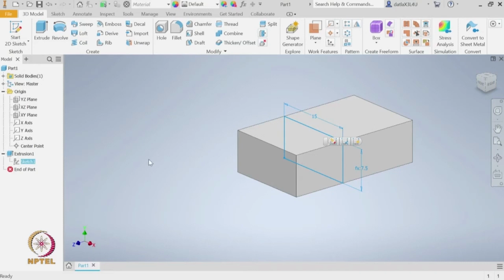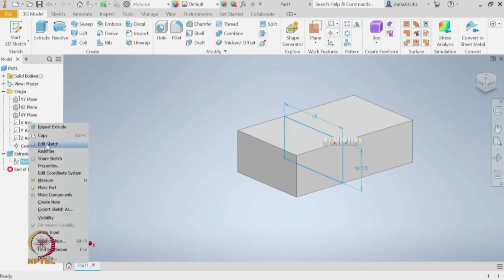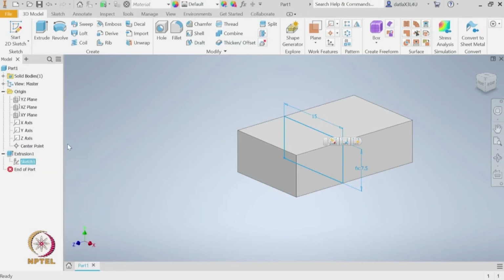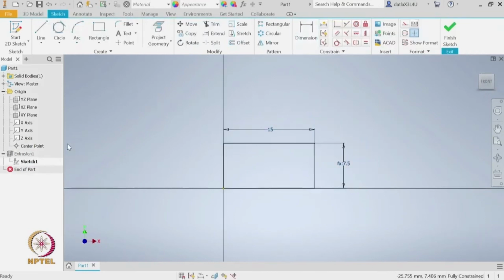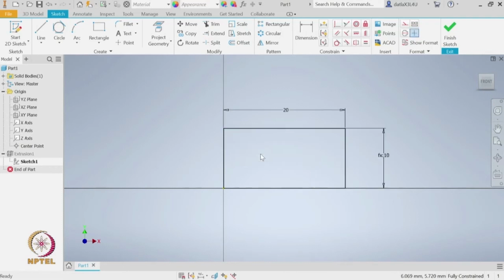There are multiple ways to change this solid. One is you can go to the sketch, right click on it and then click on the edit sketch option. So, once you click on the edit sketch option, you are again back to the sketching environment where you can make any changes. Now, let us say we want to change the width from 15 to 20. So, now you can see the width is changed to 20. Similarly, the height is again changed to 10 because if you remember we said the height is half of the width.